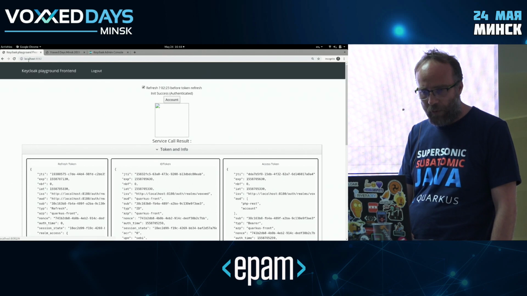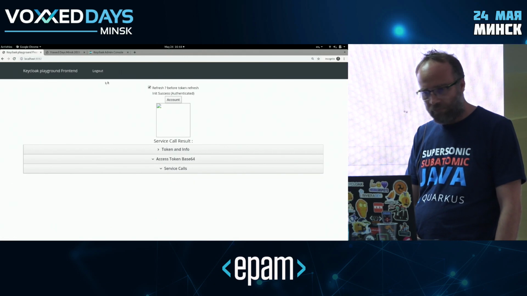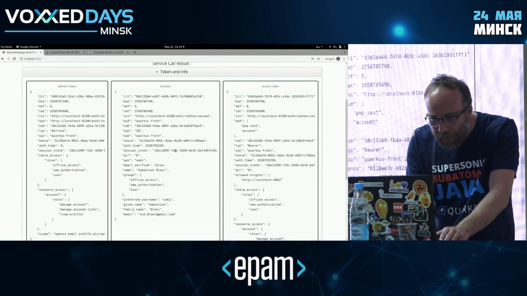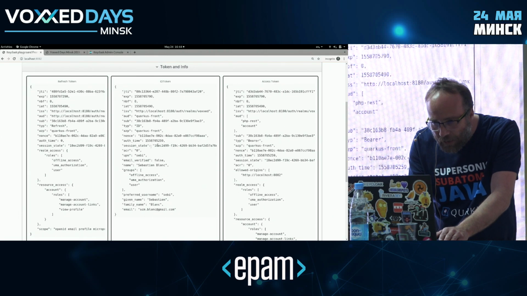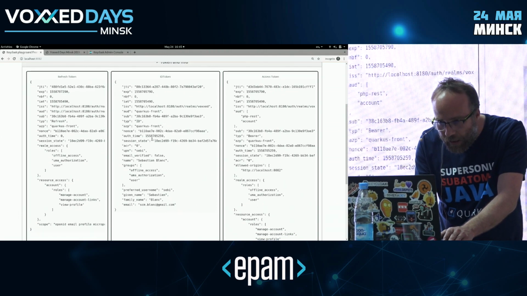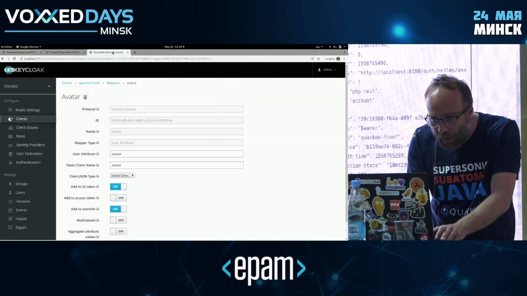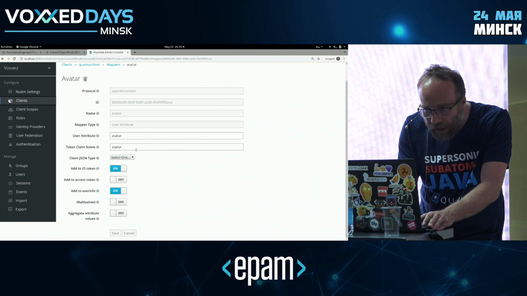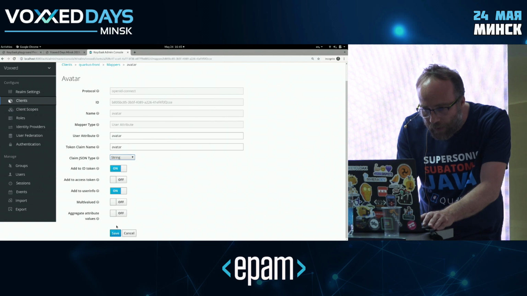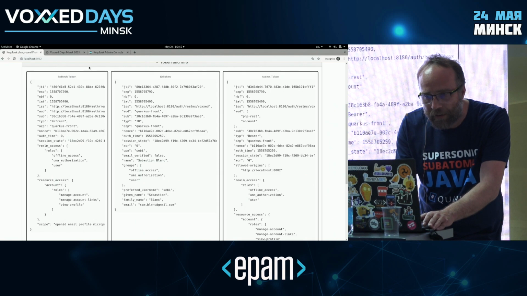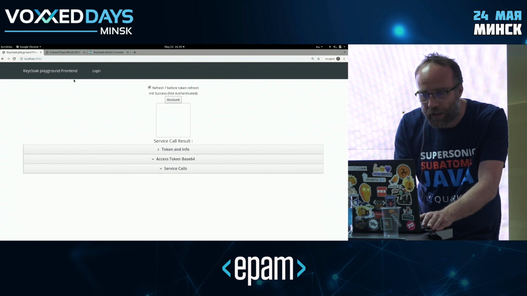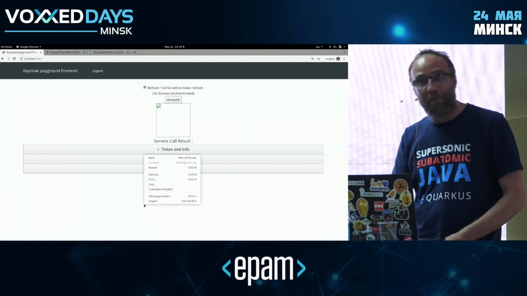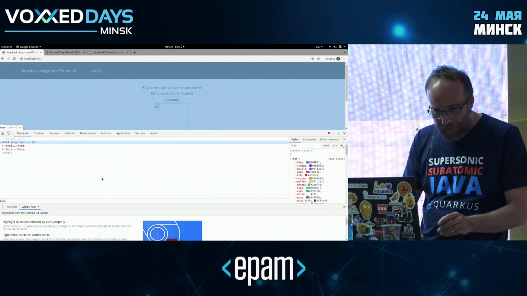And now if I refresh here, login, it doesn't work. Let me just make sure I got my avatar. It doesn't appear. What happened? Did I save it? Avatar, user attribute, avatar. Oh, string. Probably this. I forgot to mention a type. So if I refresh here, I log in, and it doesn't work. Okay, the demo gods are playing with me right now. I have no idea what is happening.